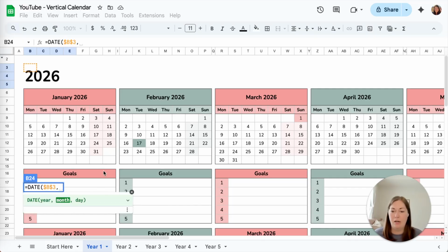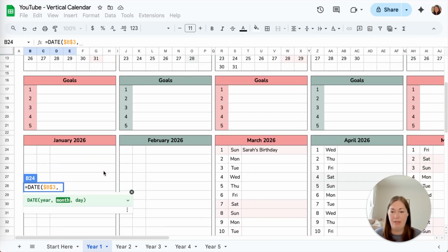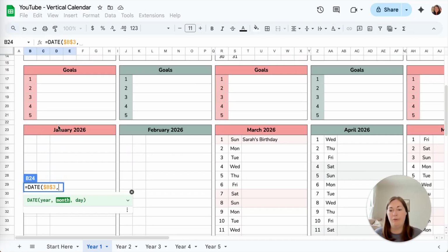Now I'm going to do a comma, and it's now asking me for the month. I know only January is going to be in here, so I'm safe to put the actual month in here. But if you want to make it more flexible, you can reference a different area that has the month, but the month needs to be in a number format. So it needs to be 1 for January, 2 for February, 3 for March, and so on. I already know this is just going to be for January, so I'm just going to put in 1 as my month. But again, you can reference another cell if you want to make it more flexible or fluid, up to you.